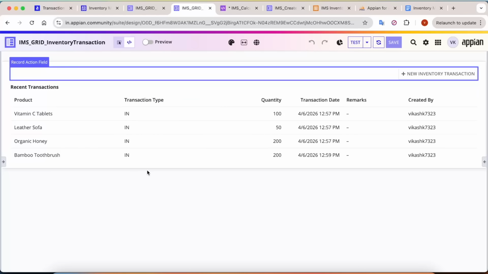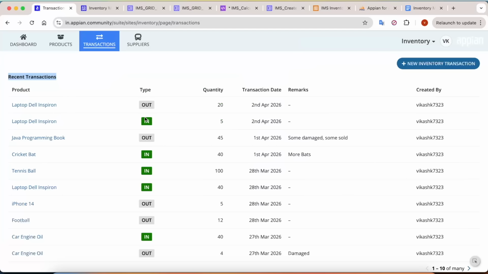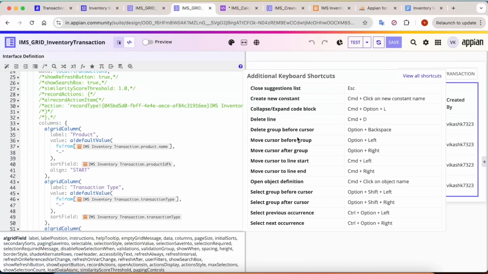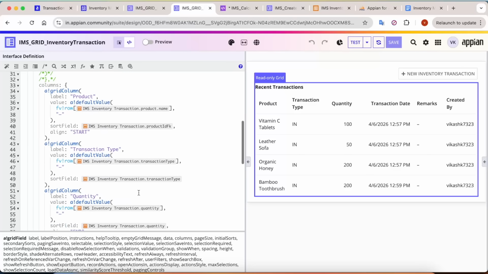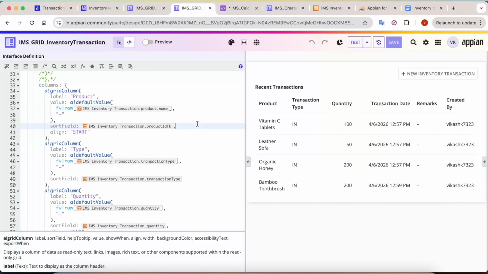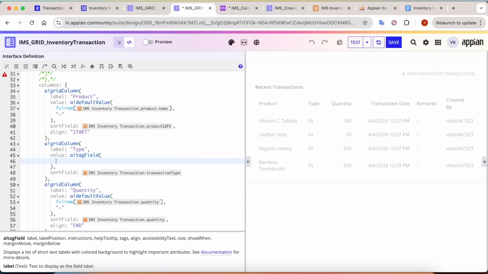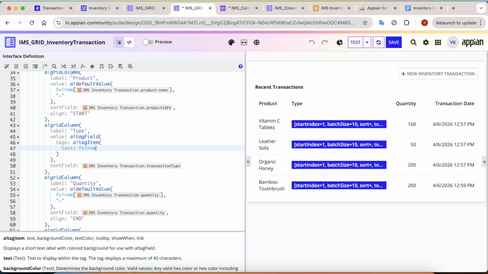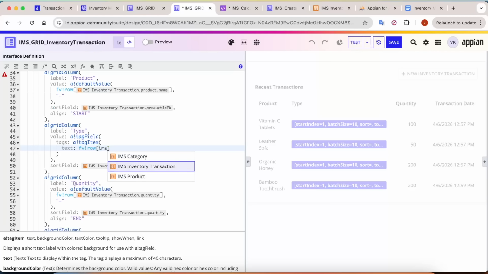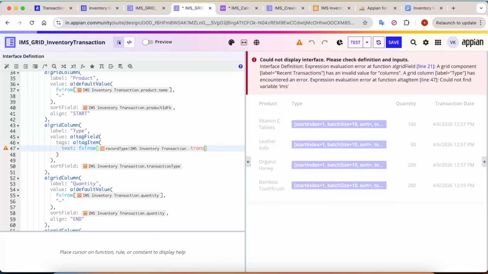So we have now done the transaction type here as well. But if you see here, the value was a bit different for the transaction type, right? It was properly placed in the tag field. This is the transaction type. We can also make it like this one, and we can add a tag field here. In the tag item we can directly write, because we are storing the text data directly, so we don't need to write any if condition. We can directly write inventory transactions dot transaction type. So this is going to be our transaction type.